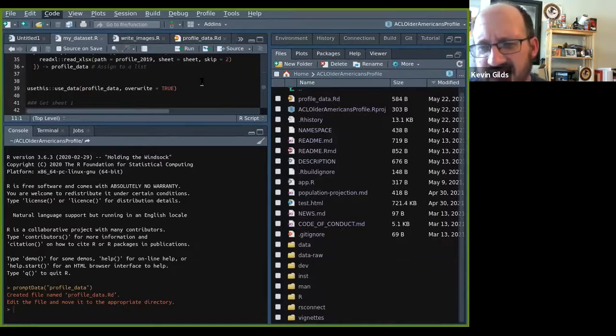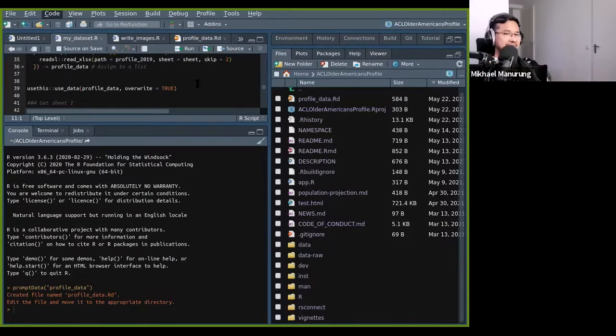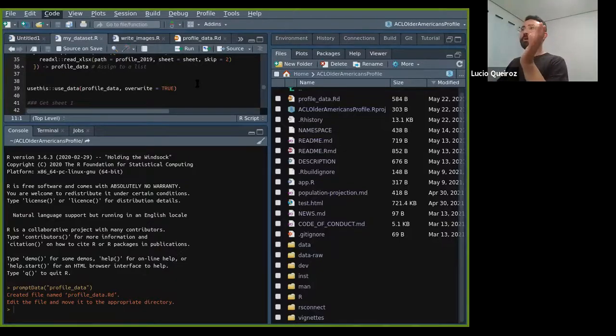Did anyone have any questions about the chapter, or was there not too much to dive into? Yeah, I would like to say, especially for the part of the inst folder, it's really common, I have seen some mistakes people make with creating folders like test. It's really important to understand that these folders would be copied to the root of your package when it's built and installed.